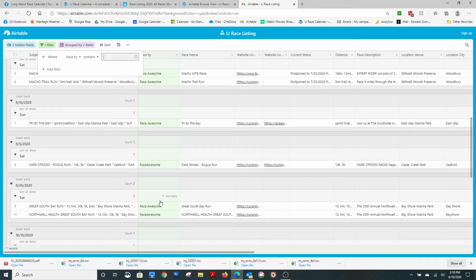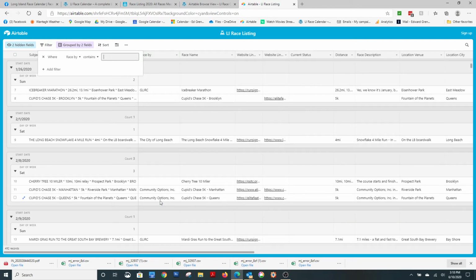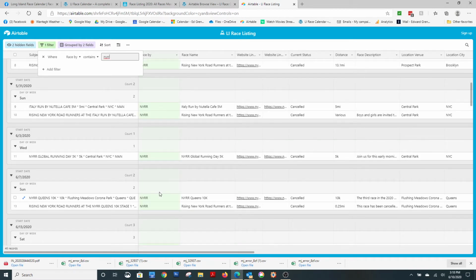For you New York fans, some people really like the New York Roadrunners. Put it in, and here you go. You got all the New York Roadrunners races. So you got a very powerful search feature here where you can pick any field and combinations of criteria that you'd like to see.